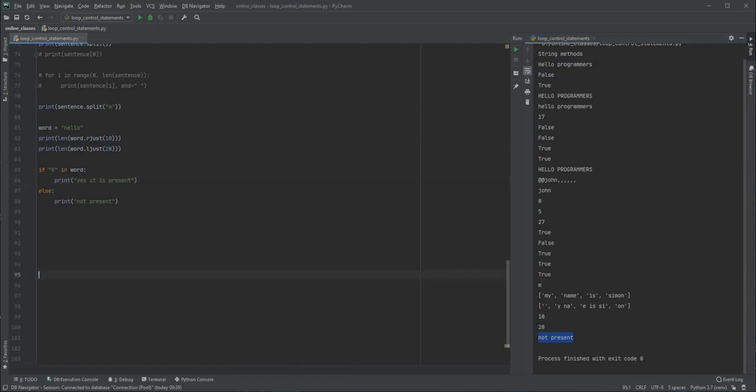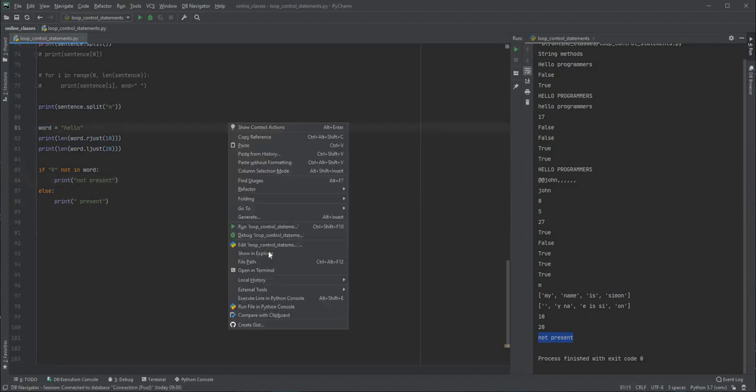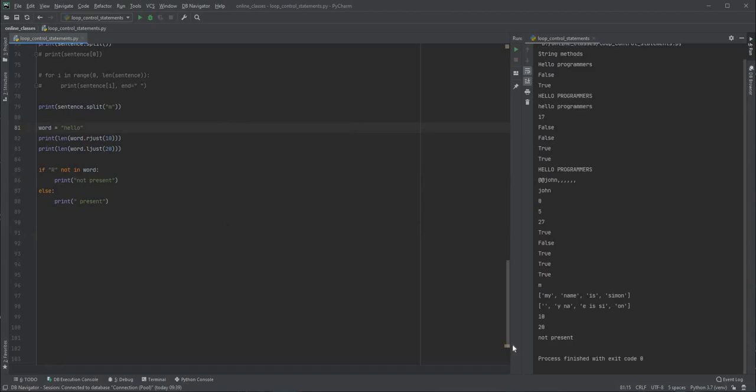Now the same thing we can do with the not in operator also. If R not in the word, print it is not present. Here let me change this to present, and here change this to not present. Let's save it and run this program. It will say it is not present. So this is how you can use the in and not in operators.